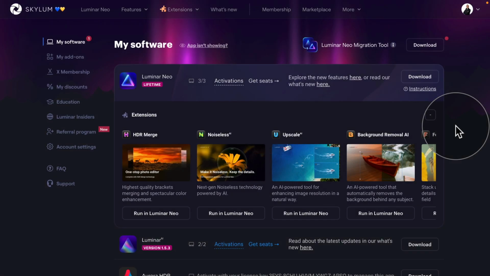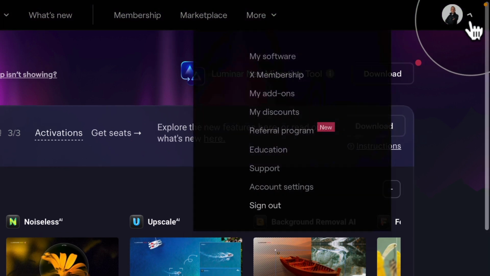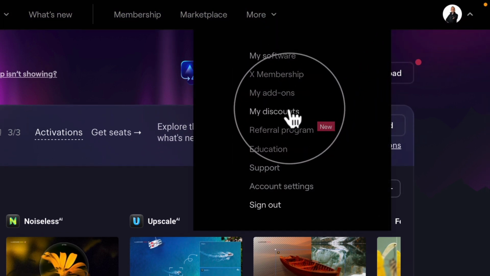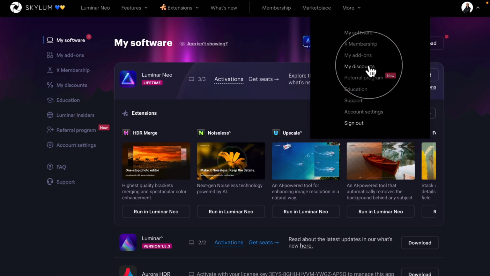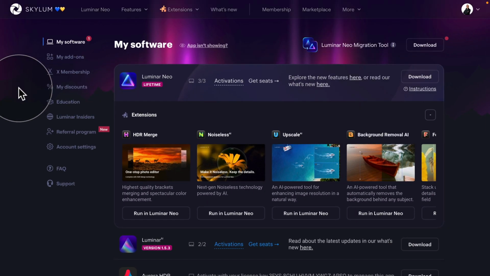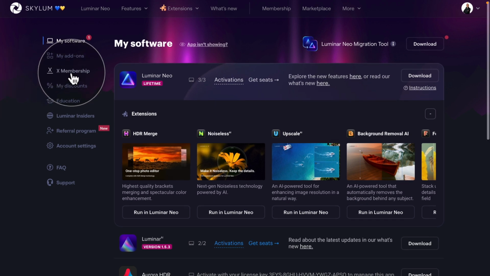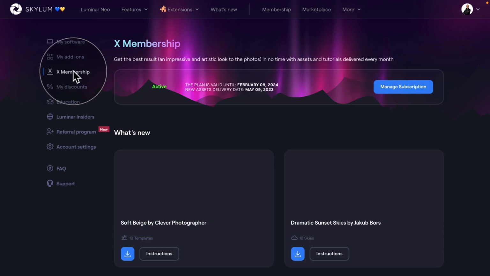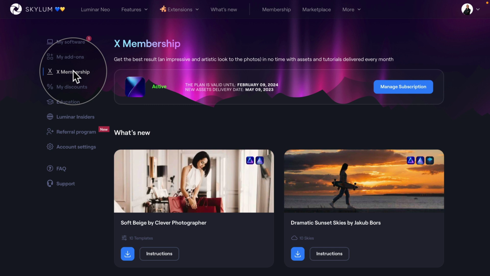After you log into your account, you will see that your profile picture will appear on the top right corner of the screen. When you click on a little white arrow there, there are some options you can choose to navigate around your account. You can find the same options on the left side of your screen. As you can see, you have the My Software, My Add-ons, X Membership, and so on. For us, we're going to start by clicking on X Membership, and if you're part of it, then you will be interested in the following part where I'm going to show you how you can synchronize your X Membership assets between the website and your software.